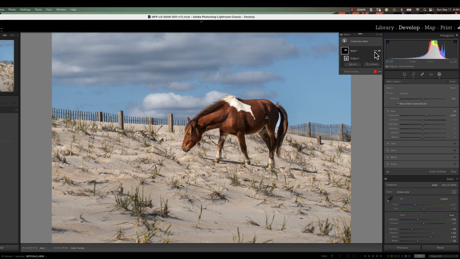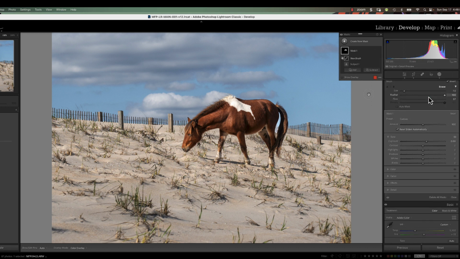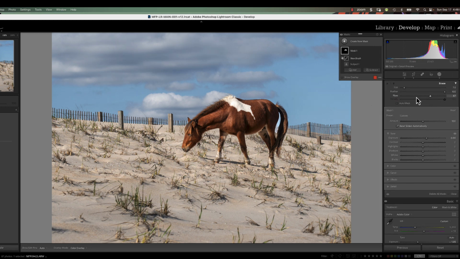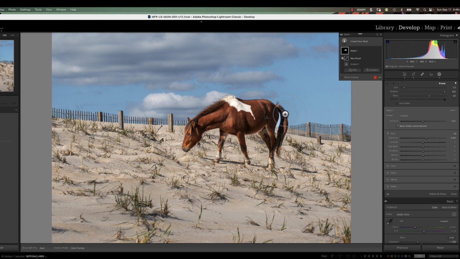Next we want to do is intersect with a brush. And we want to make sure that our flow is set at about 60 to 65% with 100% feather, and we're going to make our brush size about this big right here. Now, you see we have the effect over the whole horse or the whole pony right now, but as soon as we click anywhere on the photograph with our intersecting brush tool, the effect is going to go away.